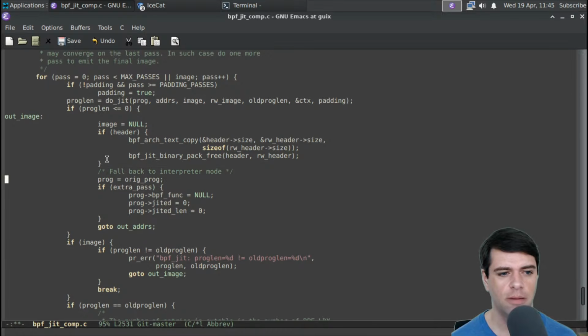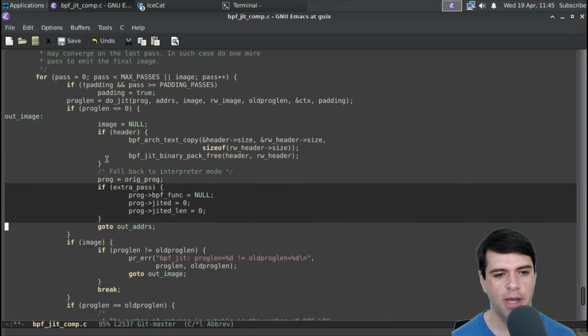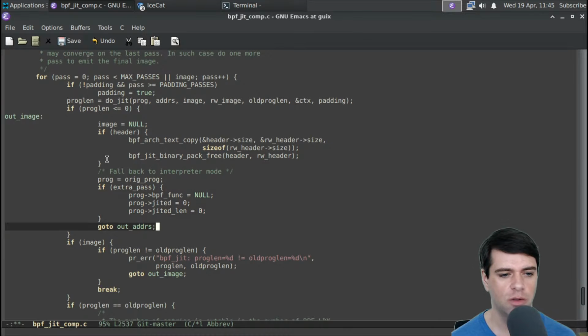I guess, okay, we'll set program to the original program. If there's an extra pass, we'll set the BPF function to null. We'll say that we haven't been JITted, and the JITted length is 0, and then we'll go to the out addresses. That seems like an edge case. So program length should probably not be 0.